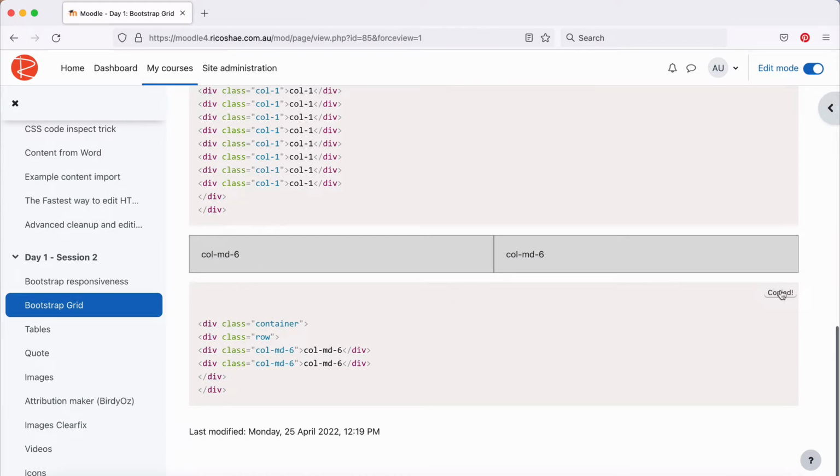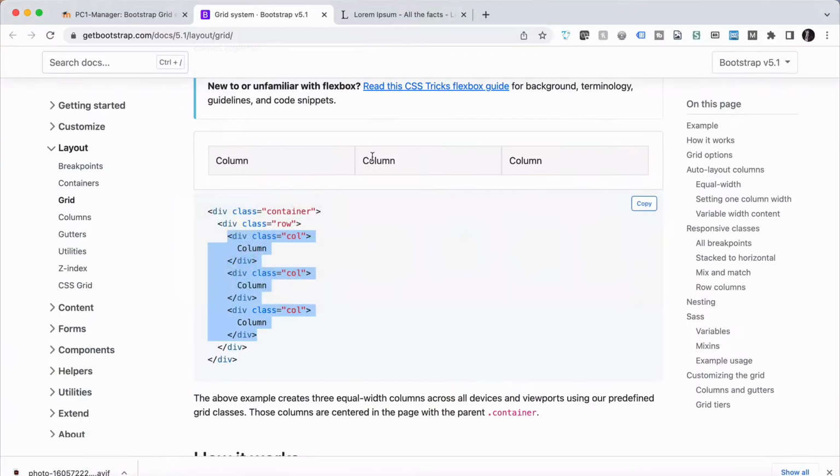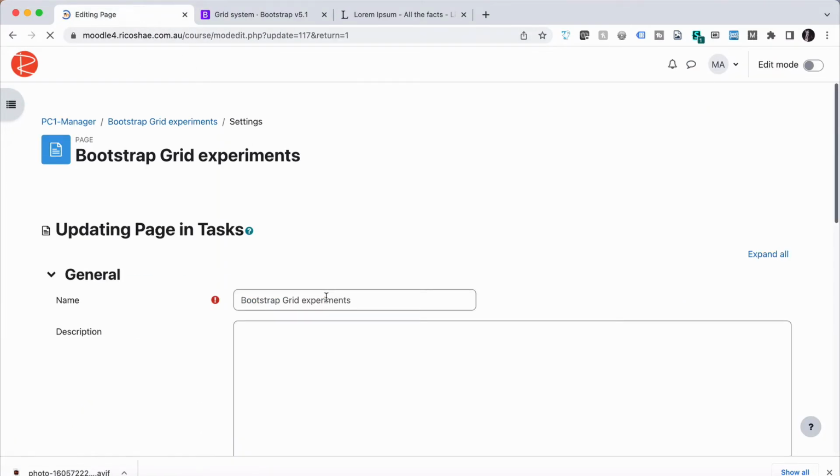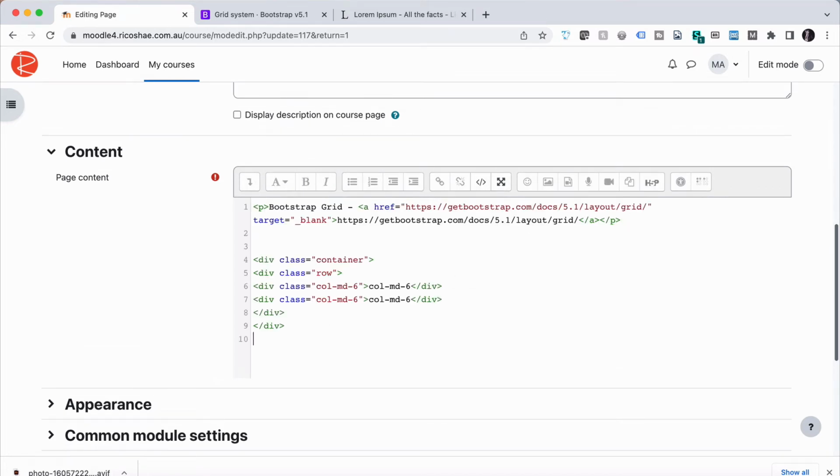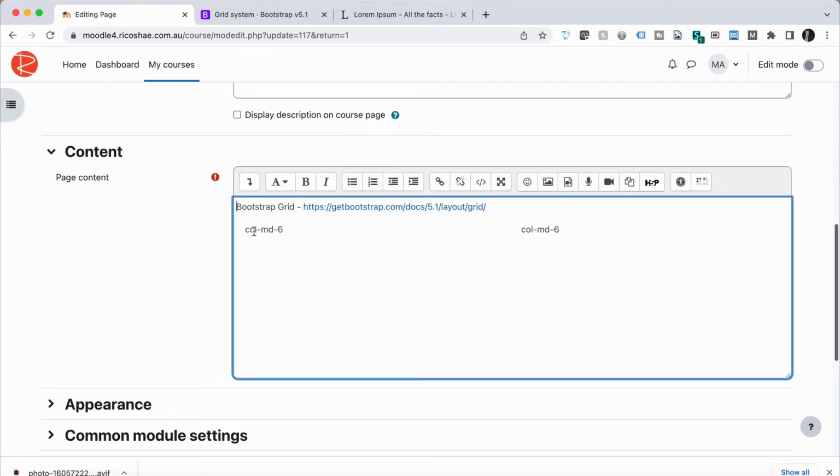So let's grab that code. We'll just go copy, go back to our page, settings, and we're going to add that code into our page. You should be getting used to this by now. There is our 2 columns, MD6, MD6.